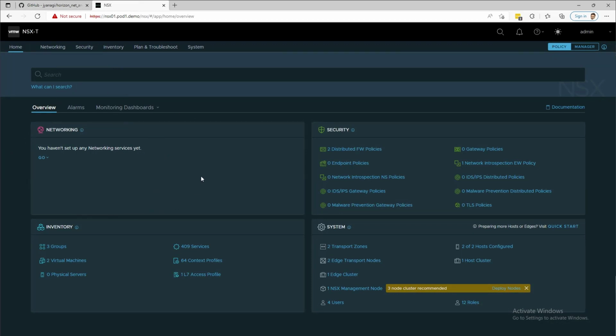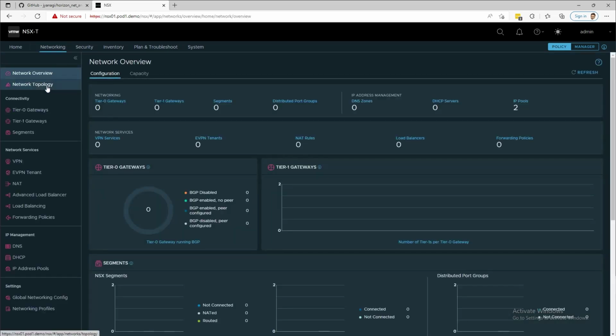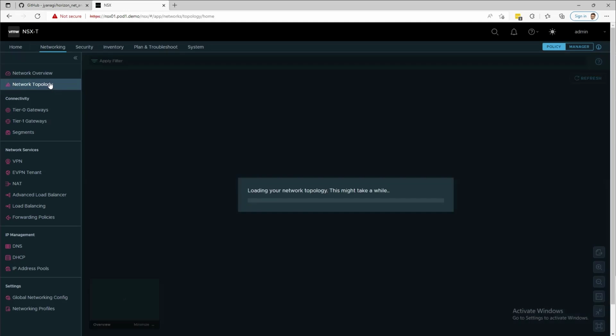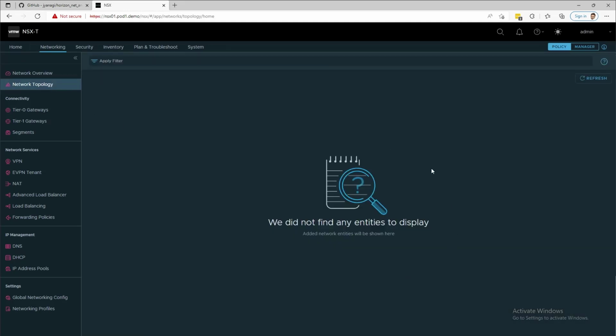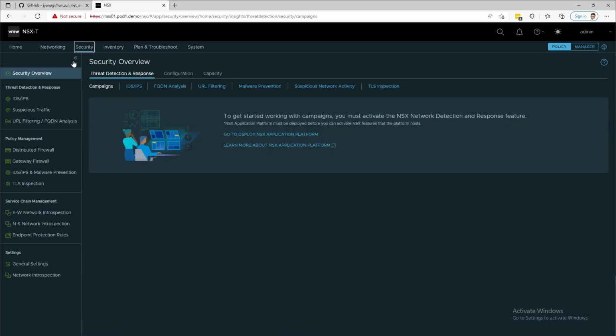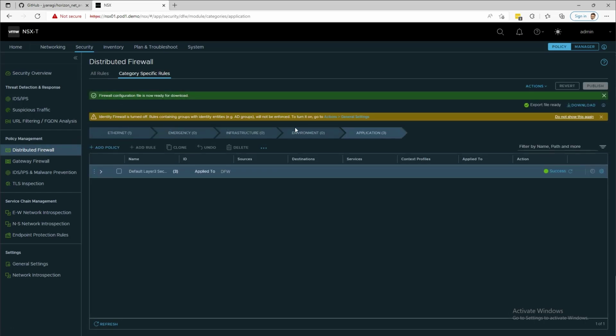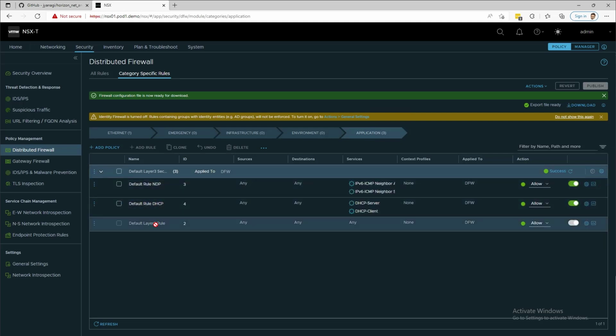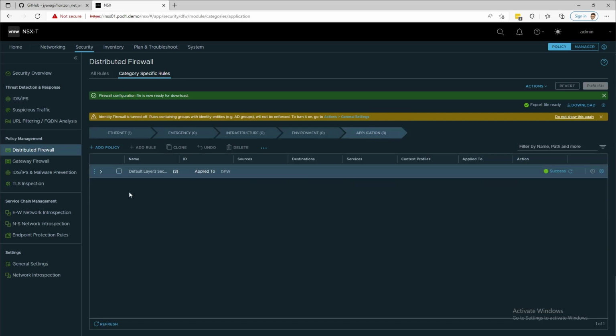As we move into the Networking tab to view the network topology, you can see that there are no entities or objects to display because they don't exist yet. Let's now take a look at our distributed firewall rules within the Security tab to demonstrate that there are no security policies configured outside of the default Layer 3 rules that are pre-configured, which allows IPv6 neighbor discovery, DHCP, and all other traffic types.